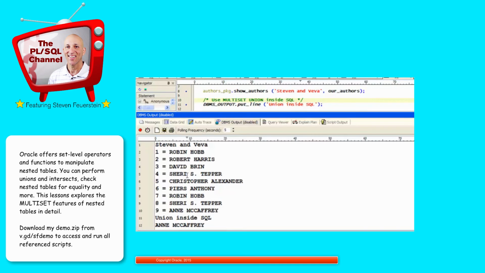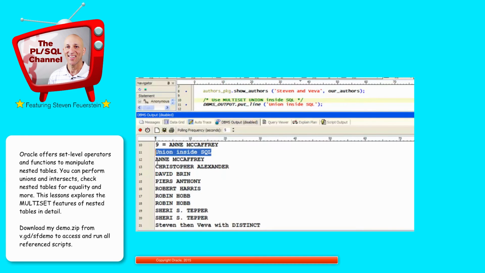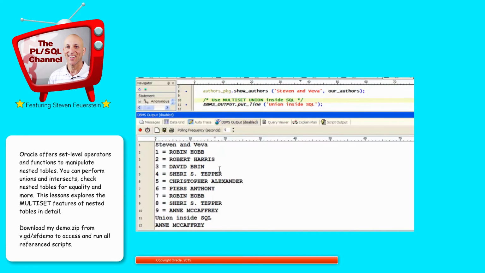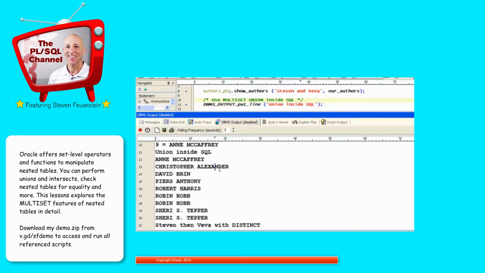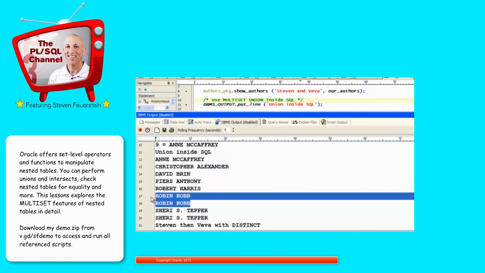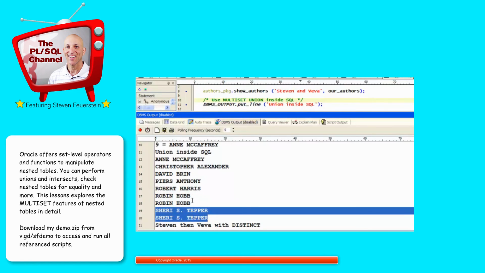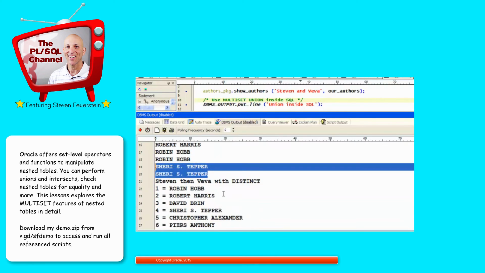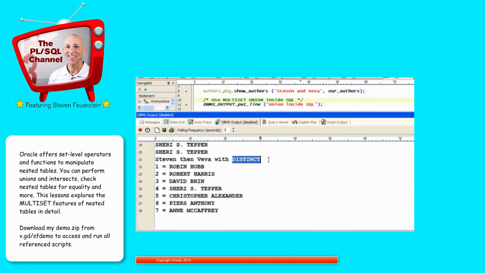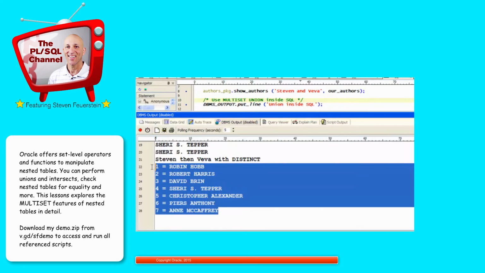Here's a union inside SQL. So notice it's in alphabetical order. Oracle orders them, which does not happen when you do it in PL/SQL. Oracle automatically ordered them. And notice I do have repeats. I do have duplicates. And now finally, I do the multiset union distinct, and I've gotten rid of all of my duplicates. But notice still, it's not ordered.